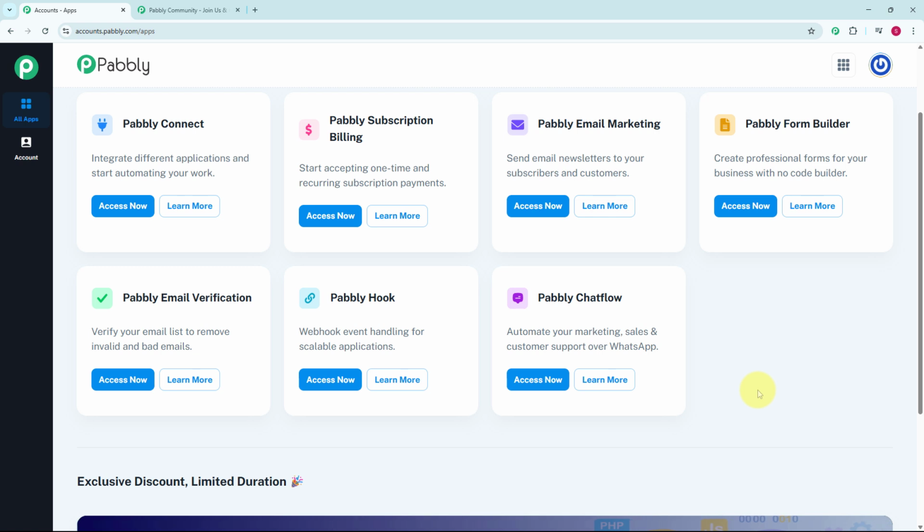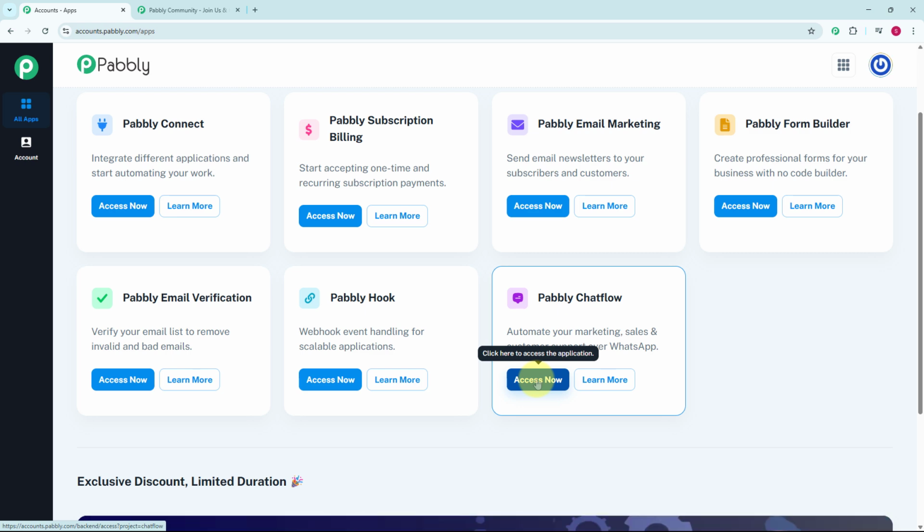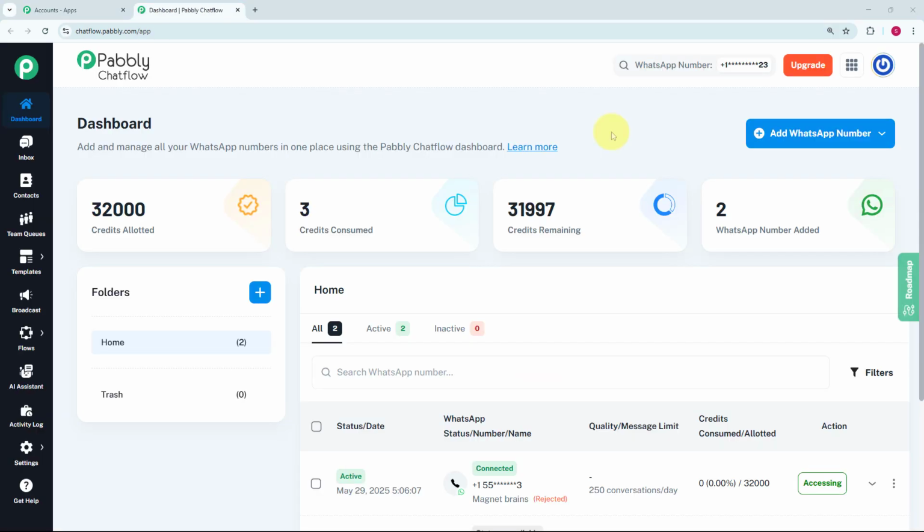And as I have already told you that we are going to use Pabbly Chatflow for automation, we will be just using this app, that is Pabbly Chatflow. So here you can see we are getting the option for Access Now. Let's select this Access Now button, and once you click on Access Now, you will get the dashboard page of Pabbly Chatflow.